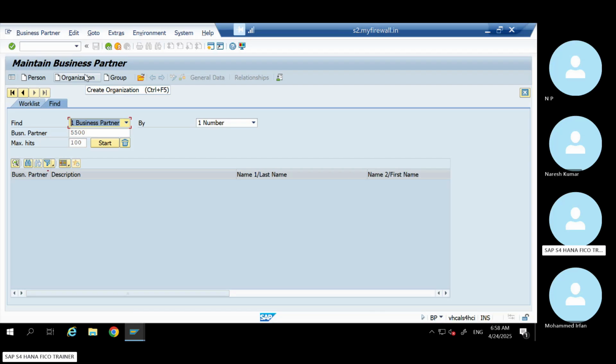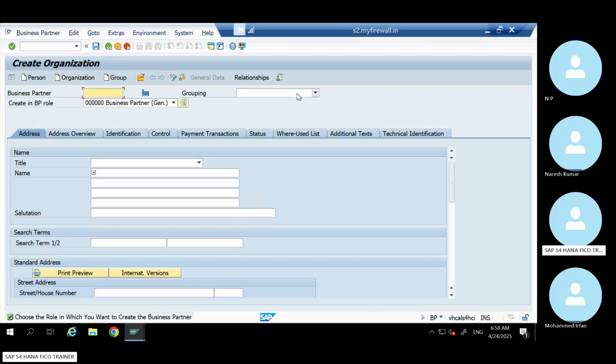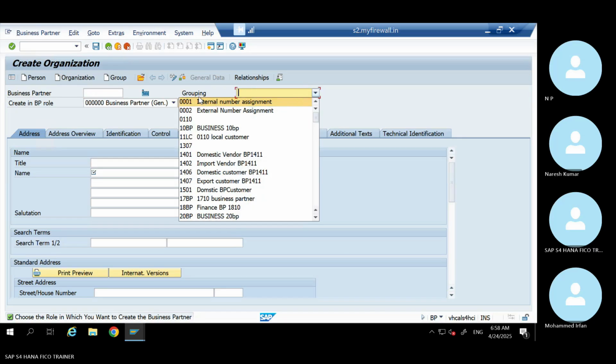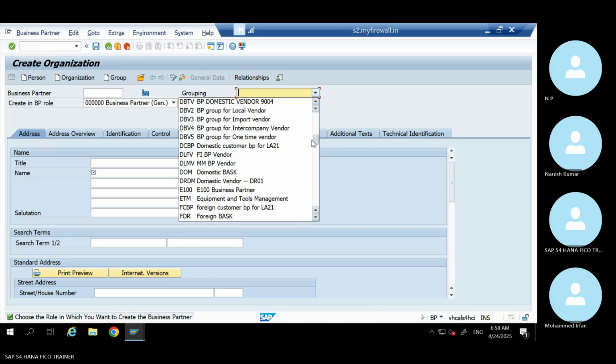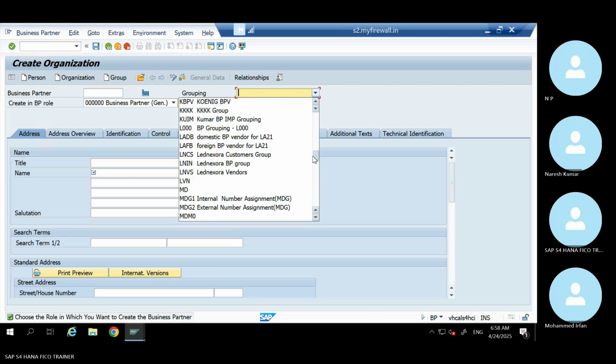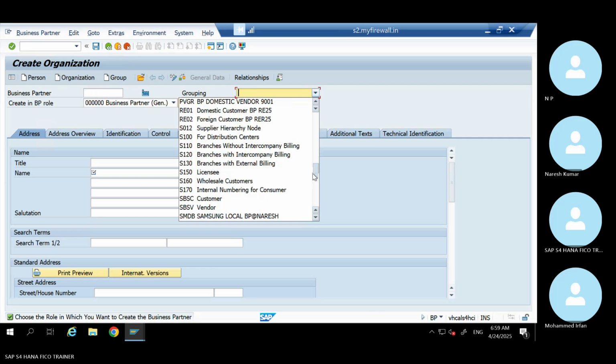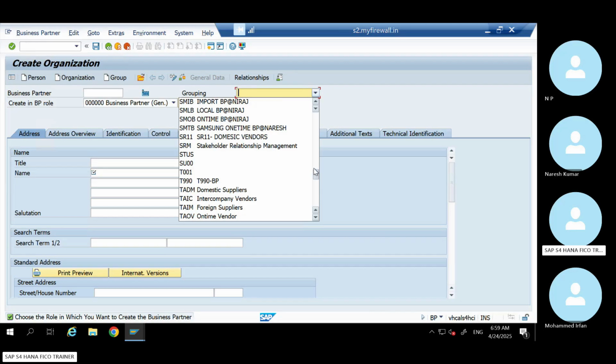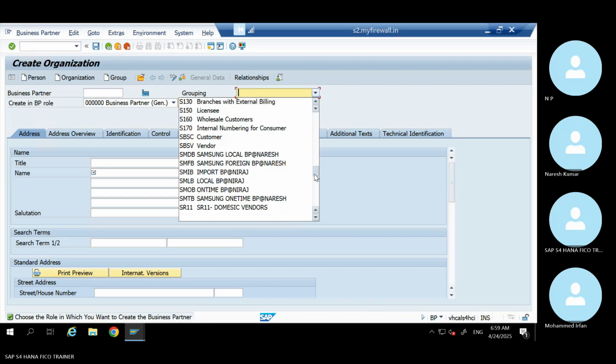So click on this one, organization, and you have to select here your business partner grouping which you have done. What you have done for domestic business partner, you have created a domestic vendor group. For foreign business partner, you have created a foreign vendor group. So you come here. This is what I think you have created.